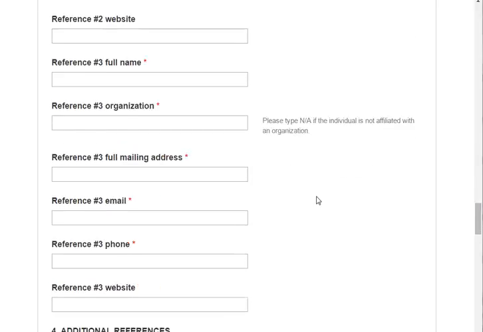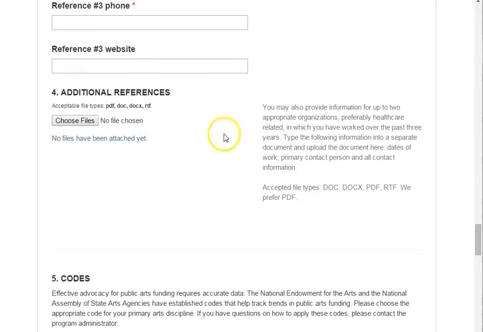So all the reference information here for 3 references, and then if you have additional references, you can upload a document. And so there are a couple of places where you can upload documents. This is the first one in this application. And this upload area works the same way attaching a file to an email works, or uploading a photograph to Instagram or Facebook.